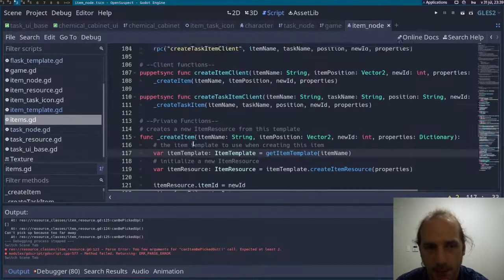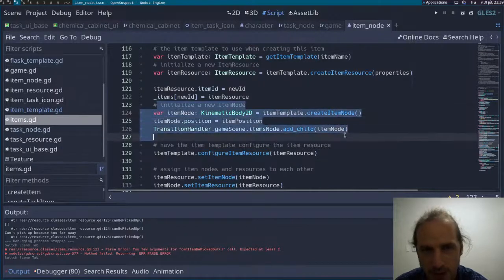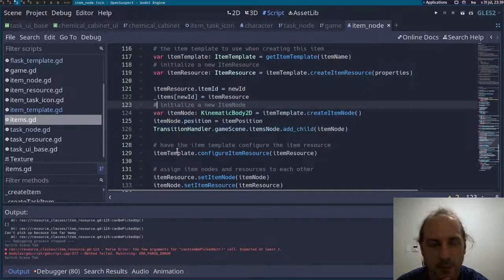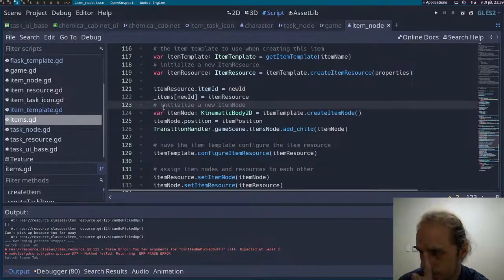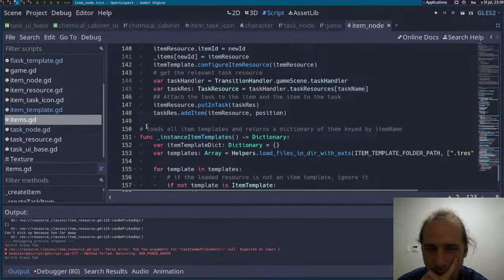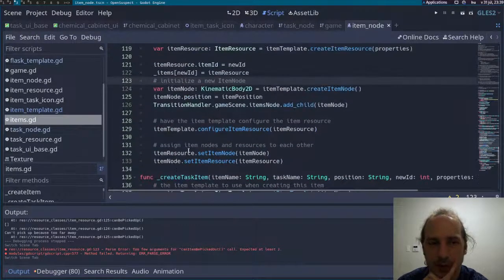How do we create an item node? Maybe that's my problem. Oh no, I don't know. Maybe the problem is that we just have to create the node even for the task, but that would be very, very superfluous.